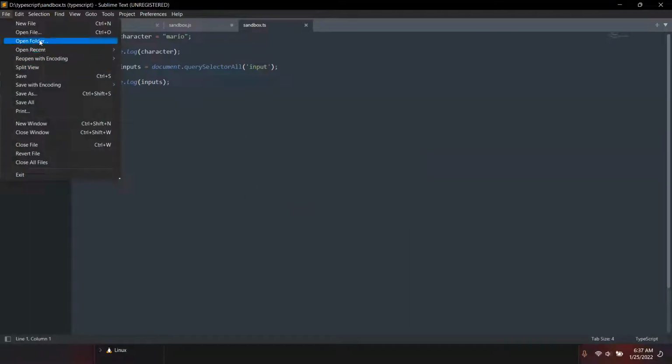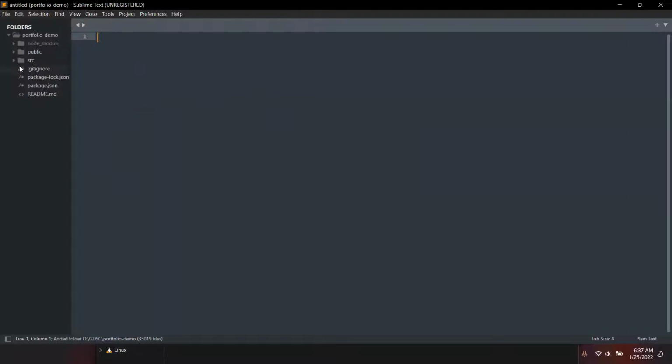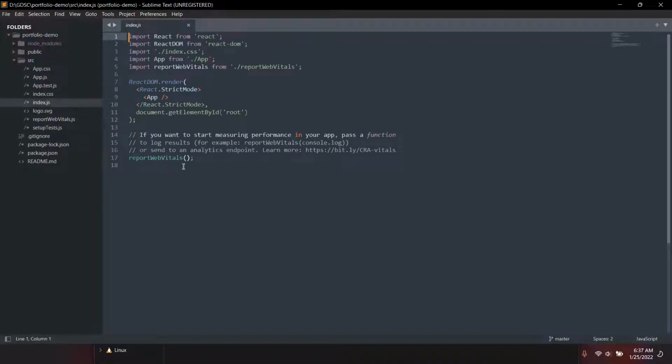We need to open that folder. I think I opened it, yeah. So right here, if you see, we have certain files already given to us, like index.js. This is the SRC folder in which all your source code will be. So all your code will go into this folder.